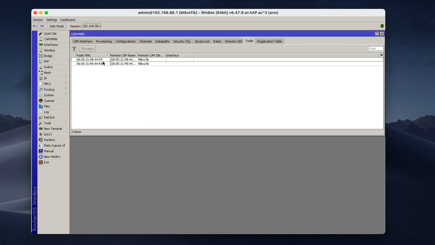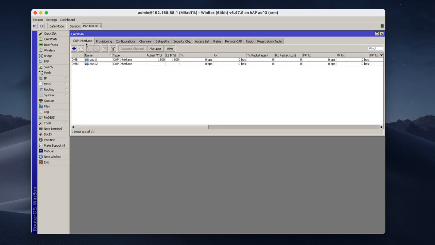Now go into the radio tab. Here you have devices that are already connected to the CAPsMAN, and we can click provision on these devices. So the rules are now being sent to these two devices. And then if you go into the CAP tab, here it's created two access points. One is for the 2 GHz, one is for the 5 GHz. So it's as easy as that.